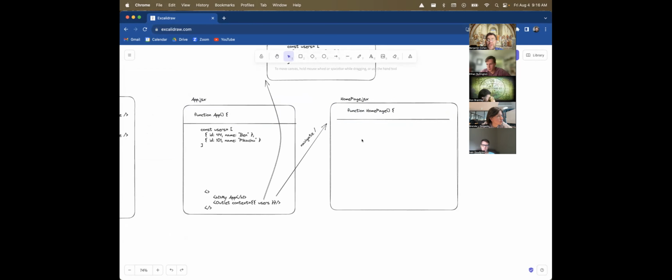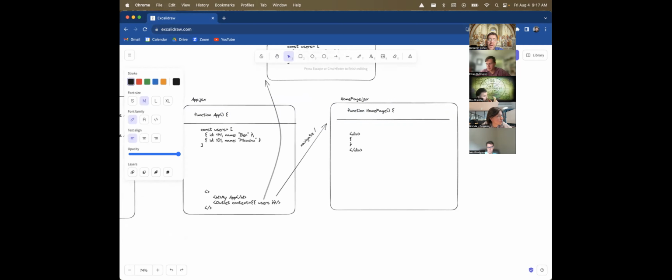In my home page, what does my home page do? Maybe it lists something for every user. So it's just going to have a div. And then we'll talk about how we get the users in a second, but I'm going to say users.map. And for each user, we're going to do something. It doesn't really matter, but the idea is I need all of my users in order to show my homepage.